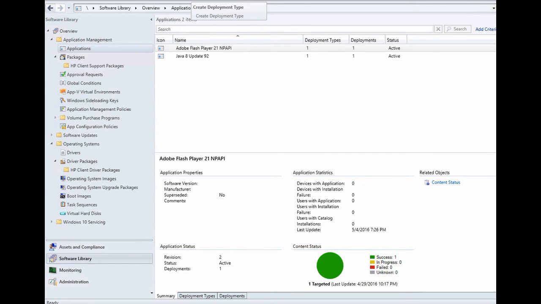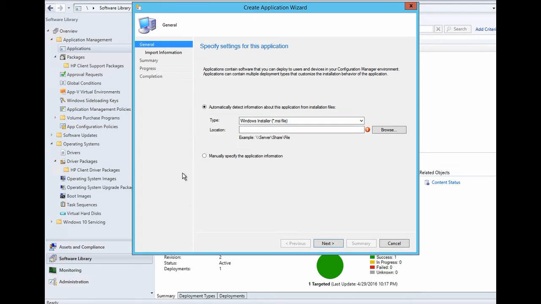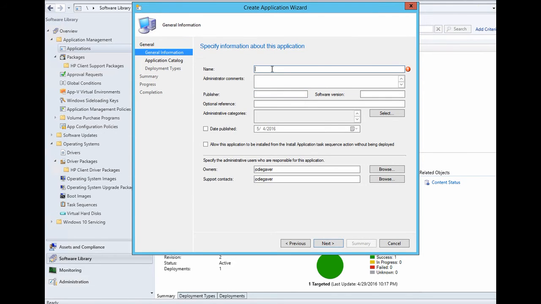Creating an application if you do not have an MSI file. Well, Java by default gives you an executable, so let's work with that. So we're going to do the same thing. We're going to create an application, but I am going to manually specify the application information. And in this, we have to actually type it out. 8 update, let's go, doesn't matter, because it's going to change probably by the time I present this in a few days. Date published, we're going to allow it to be installed.